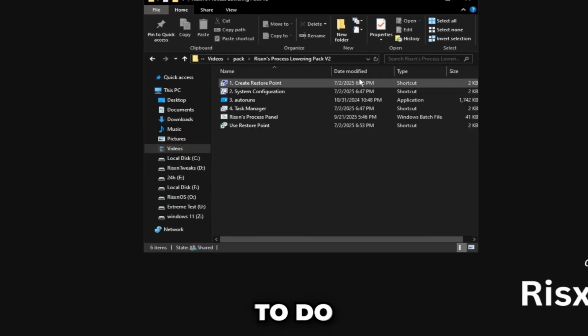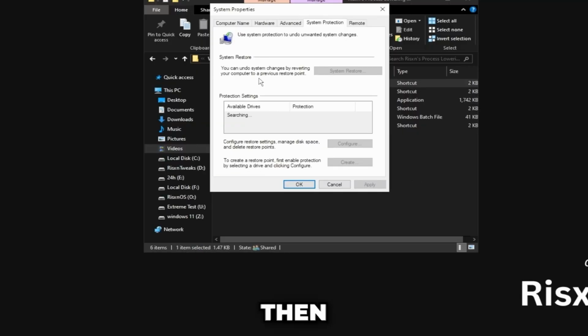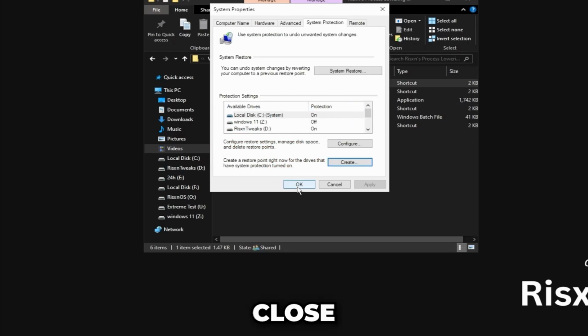And the first thing we're gonna do is create a system restore point. So double click on create restore point and click on open. And then click on your local system disk. Mine is right here. And then click create, and you can name this anything. Then click close and okay.